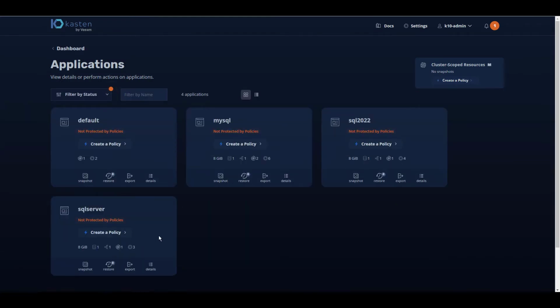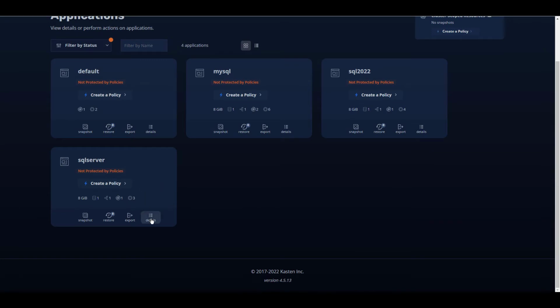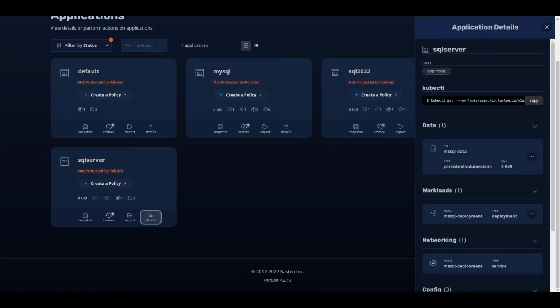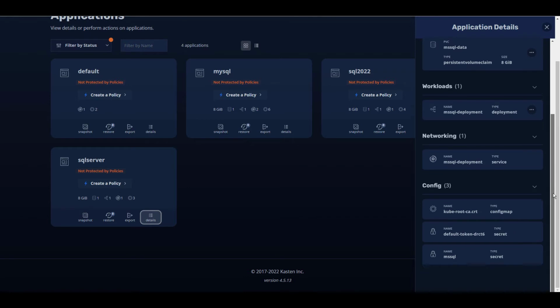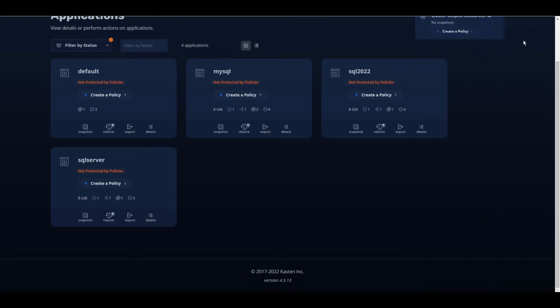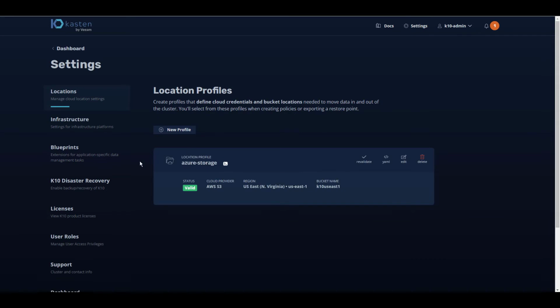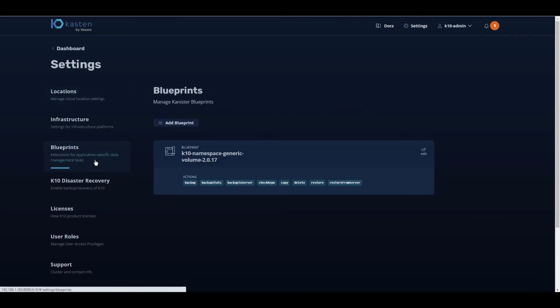Let's jump over to the Kasten K10 UI. And you can see that we discovered the new SQL Server running in our cluster. And clicking on details here in the Kasten K10 UI, we can review the persistent volume claim data, the pods, and the networking and metadata configurations of this application. From here, we can go to Settings, and you'll see the new Blueprints UI in Kasten K10.